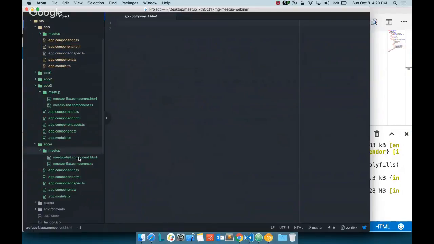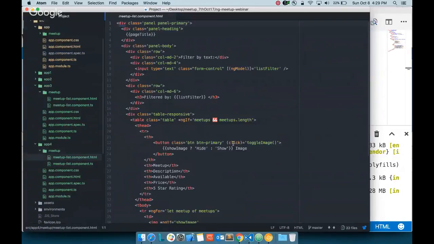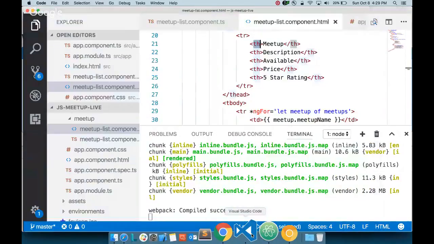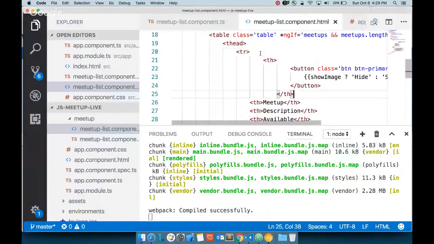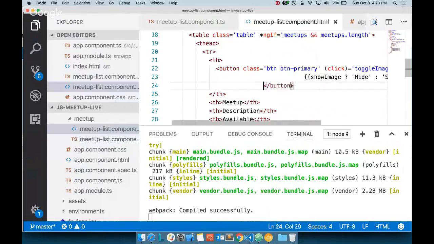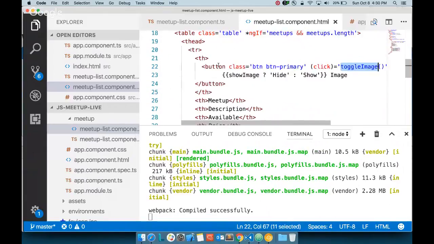Oh, sorry, I was looking at the wrong place. Yeah, so I'll just copy this button logic and put it over here. I've just added the button which I showed you as an example, right? It will give us the show image or hide image label. Now we added a button which, on click, will toggle the image. Basically it will show the image or hide the image.